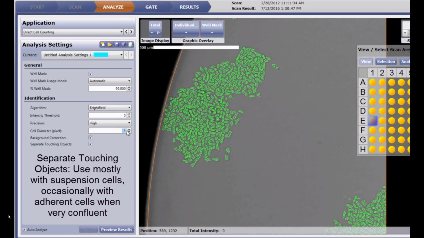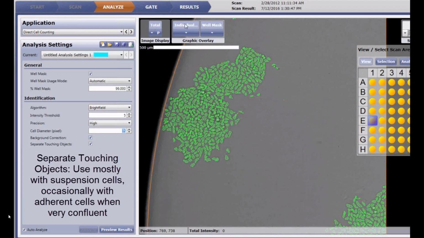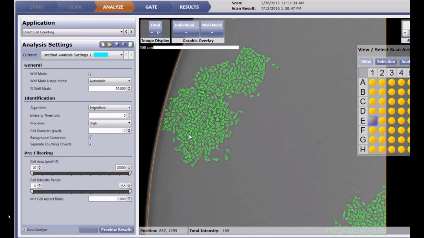So between separate touching objects and cell diameter, it really depends on your cell type. If you have really long cells, I would probably not use separate touching objects because it will chop them up. If you have suspension cells, I would turn on separate touching objects. Confluent cells that are all close together can benefit from separate touching objects.